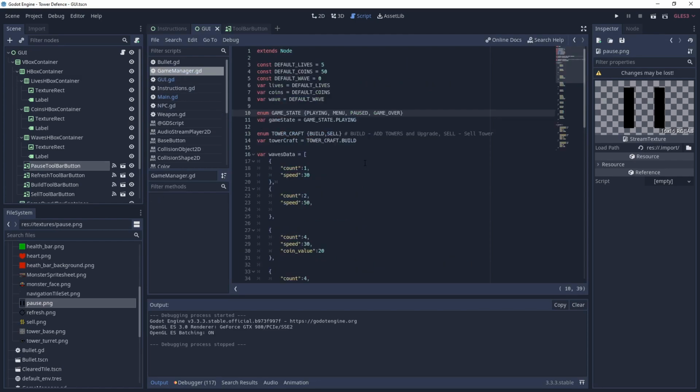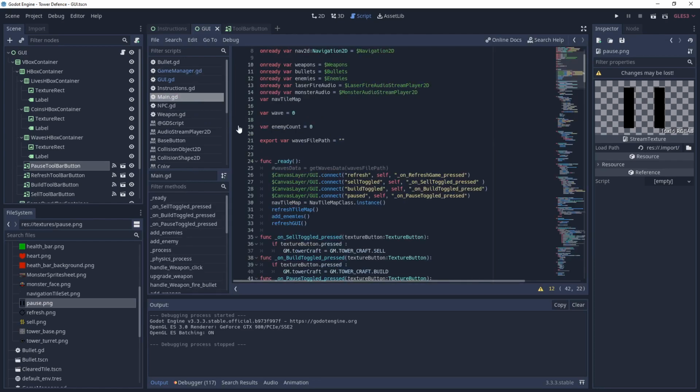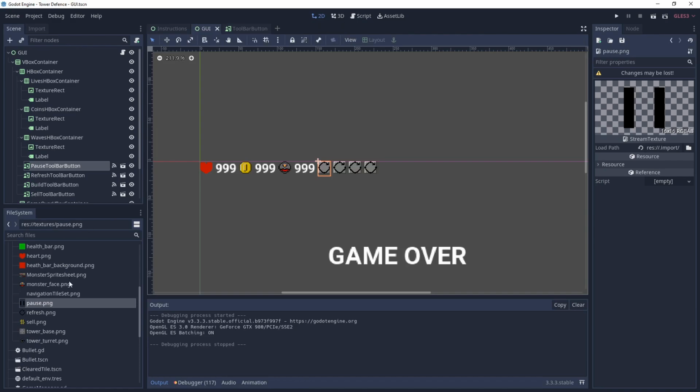Then I have a singleton here, which has an enum of the game state. So I have playing, menu, pause, game over. And then I have what the current game state is. So it defaults to playing. And then in my main game loop script here, I'm associating that pause signal from the GUI to the local method there.